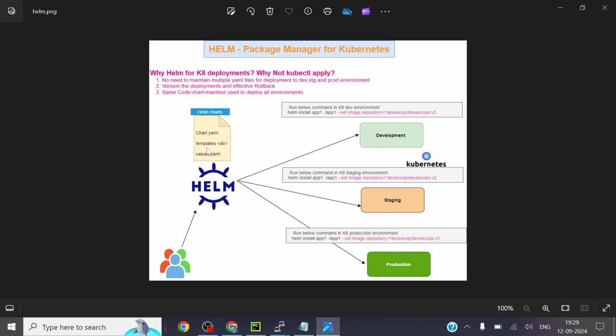In Helm, Chart.yaml is one of the files, values.yaml is one of the files, and there is a templates directory. Inside the templates directory, you can have the deployment and service. This is just a demo. I've just pushed in 2 files. It can be n number of files.